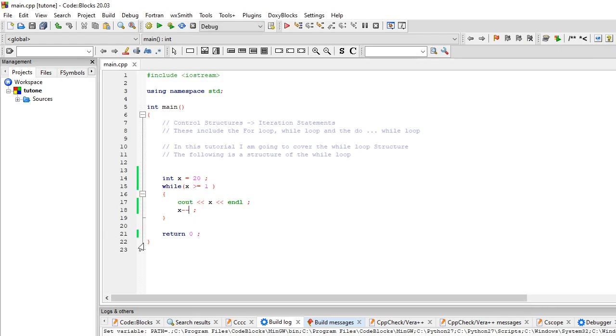Okay, I will explain the code. Here is the initialization, as I told you. This is the condition under which it will execute until this condition fails to evaluate to true, and then this is the code that will be executed while this condition is true, and then this is the decrement or the increment operator. In this case we are decrementing, so after executing we decrement.